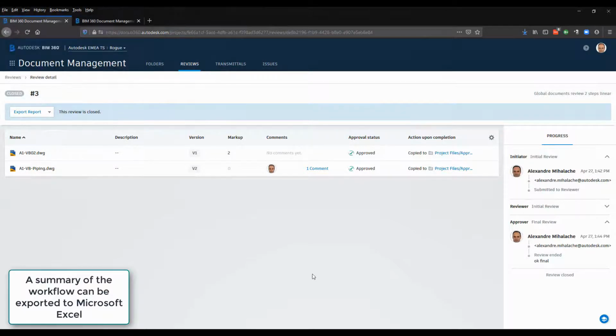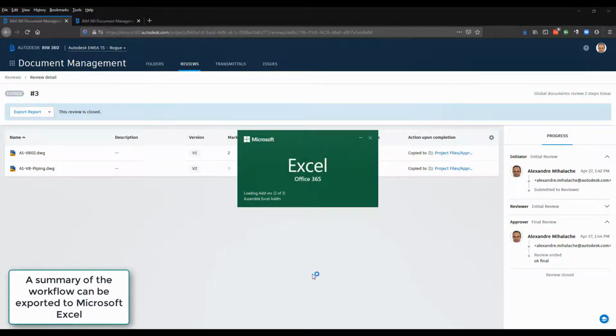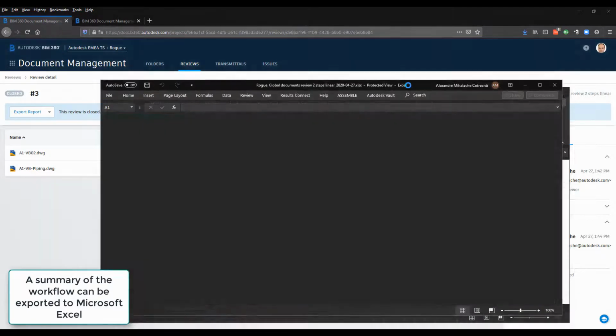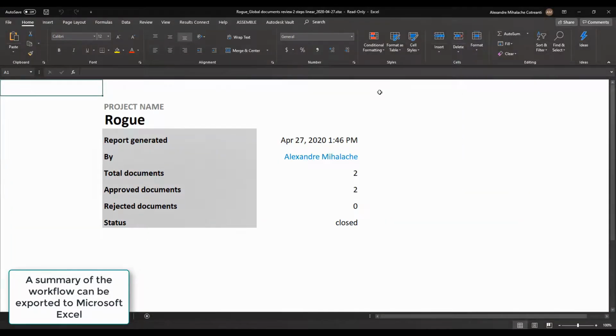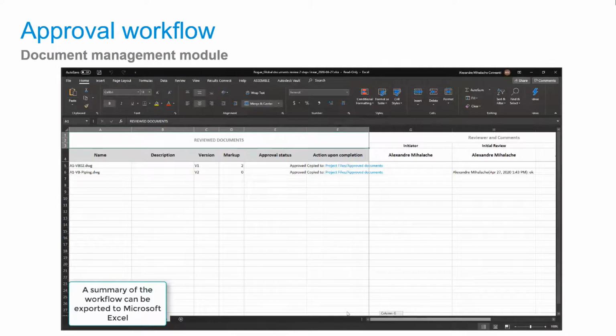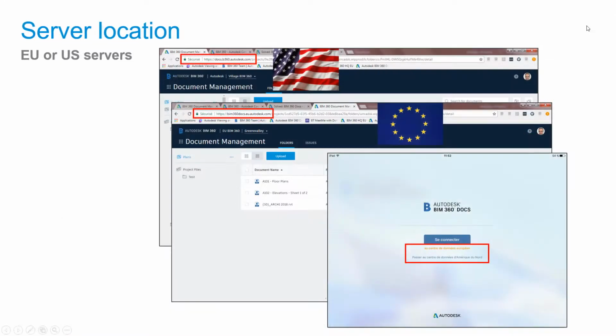A summary of the review workflows can also be exported to Excel, either to save them, or to use them or to connect them to another system. So everything is tracked, which makes the work way more consistent. This was the approval workflow.